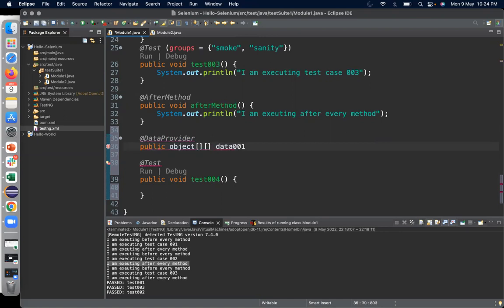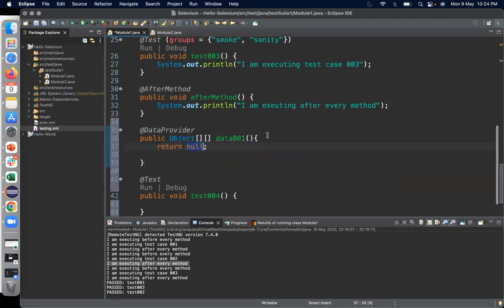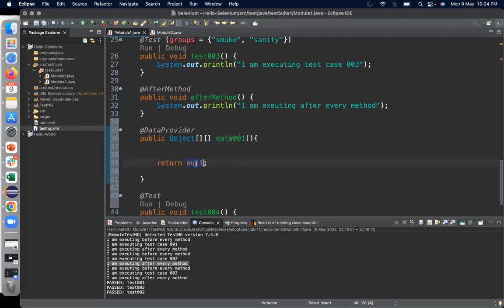Data001. Assume this is a data provider method. So here the O should be capital, Java Object, and it should be returning an object array. A two-dimensional array. Why? For example, if you have an Excel sheet, we will have rows and columns. So I can have a two-dimensional array of objects. Why object here? Meaning any data I can pass. So it will be something like this, and I can return this data.